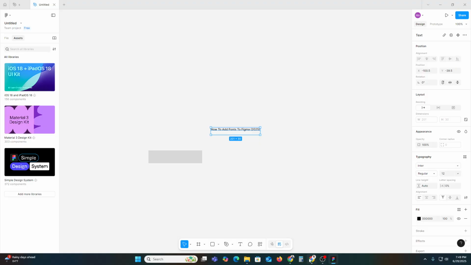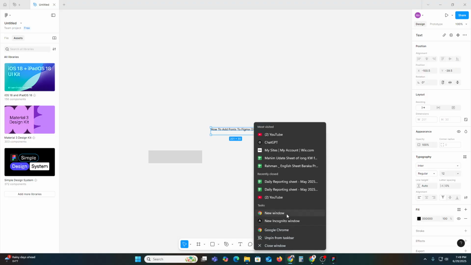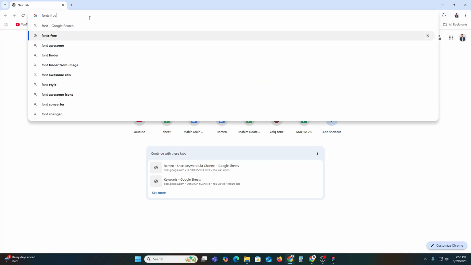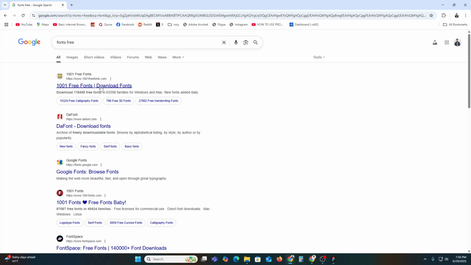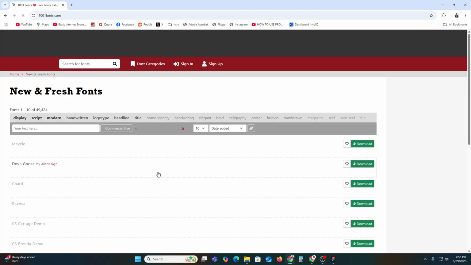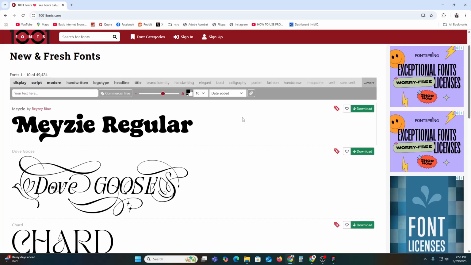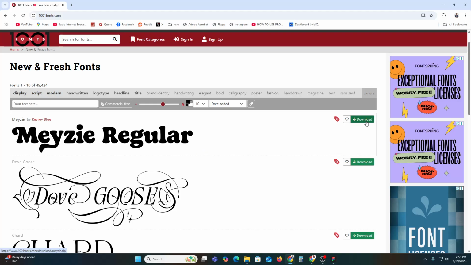First of all, you just need to open a window on your Chrome, then search for free fonts and hit enter. Here you can see we have a couple of websites, so you can choose any of them. I'm going to go with this one, so I will click over here and download a font from that place. I think this one will be good, so I will click download.